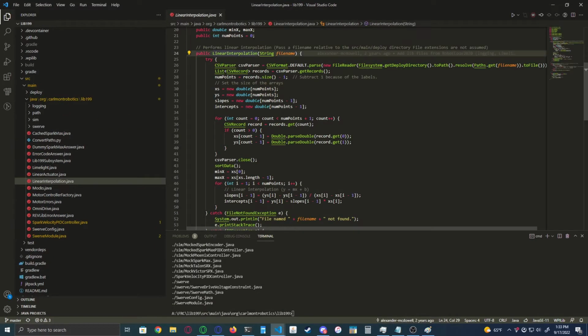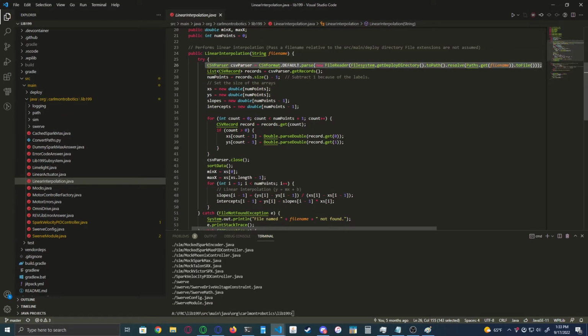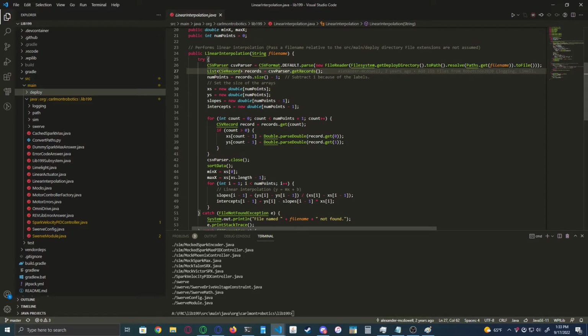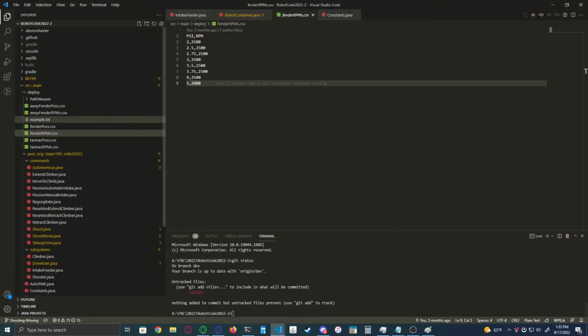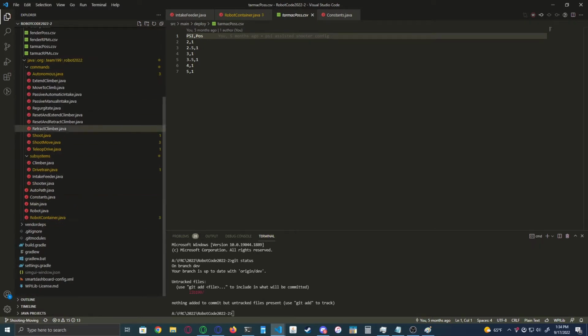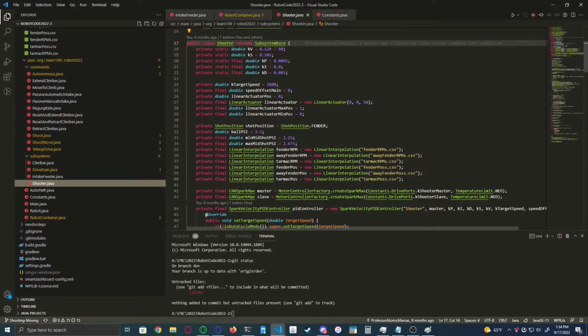So we use CSV parser to do all of this stuff, which essentially says get this directory, which in the robot project is called deploy, and then within there get the file name within it. So that way you can still do directories and such, but that's how it will work. And so when we use it for, like, the shooter, you can see we just pass in essentially the file names.